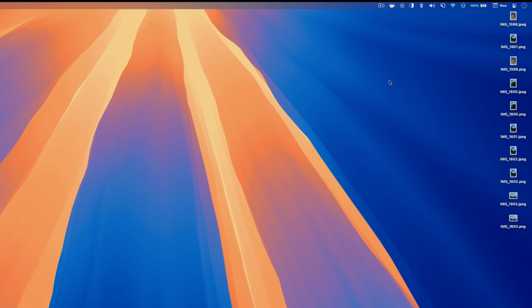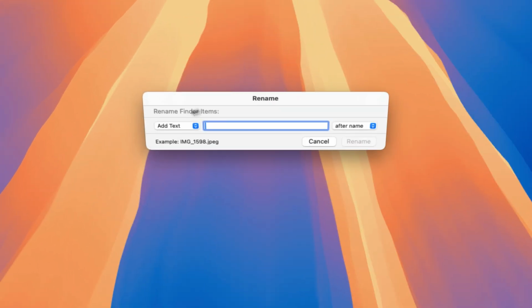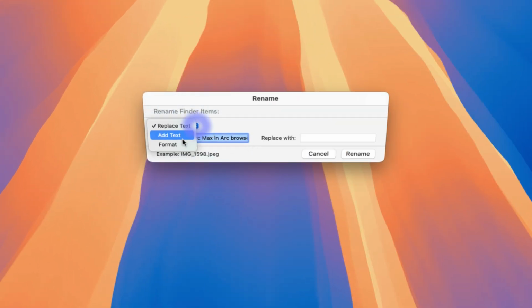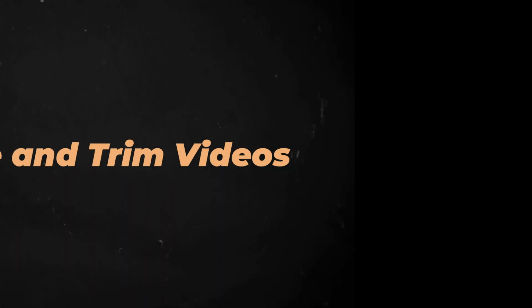While you are in the right-click menu, you can also rename a bunch of files quickly. Select the files, right-click, and choose the rename option. You can choose to replace or add text in the existing file names, or use the format option to add your own custom naming scheme.